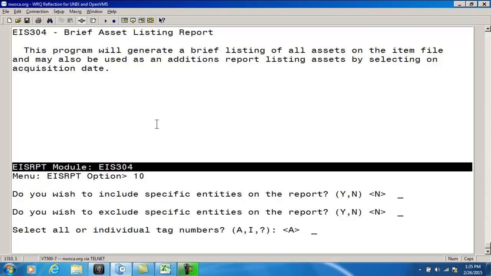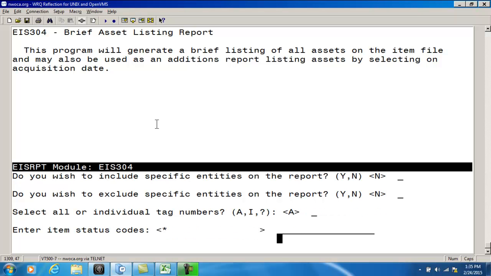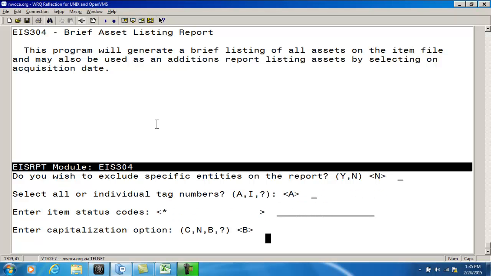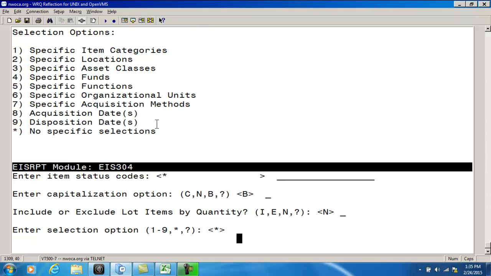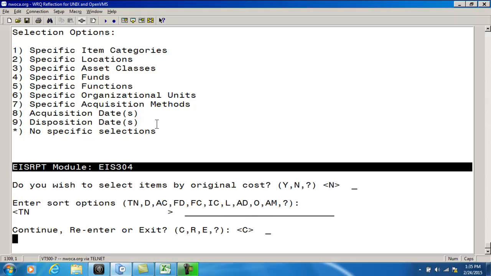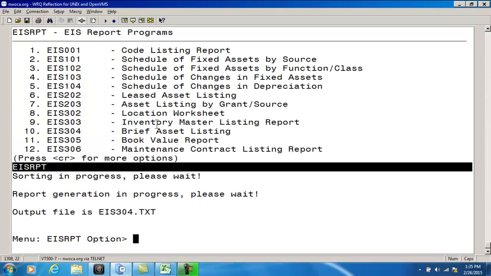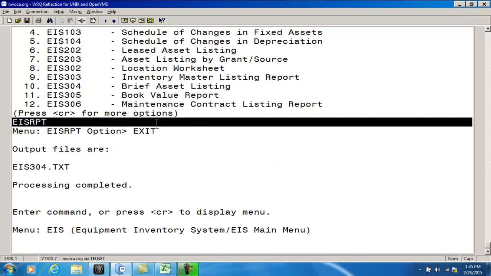So I'm going to go ahead and run through the brief asset report, the 304, and I'm selecting to include all tags. Right now, because this is a new inventory, I only have active items, so it really doesn't matter what I put in there. Do I want to see just capitalized or everything? I want to see them all, so I'm going to make sure that it's set to B, which is my default. Are there specific things I want to look at? No. I want to see all asset classes, all funds, all functions. I'm going to go ahead and view this.